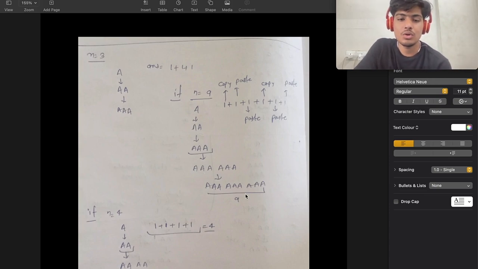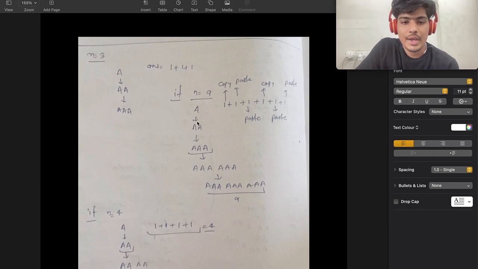So how things are going on: firstly we are copying, so it will take one operation, then we are pasting, again one operation, then we are pasting, again one operation, then we are copying this whole string, which takes one operation, then we are pasting it 2 times, so it will take 2 operations. So the total number of operations is the sum of these. You can add them up and find the answer.